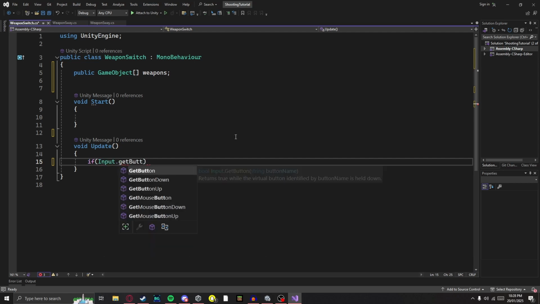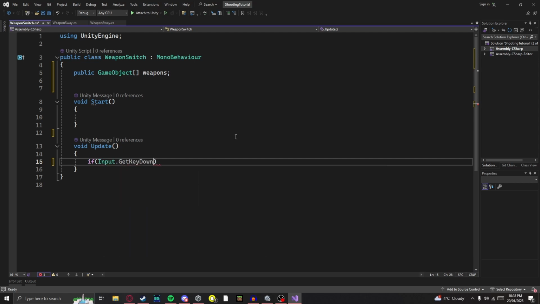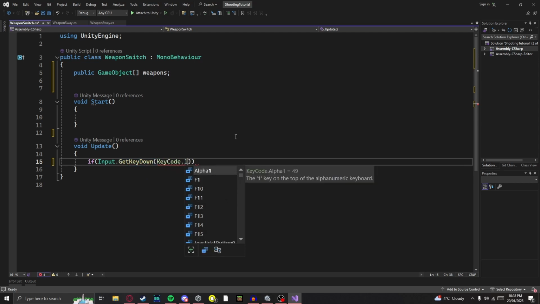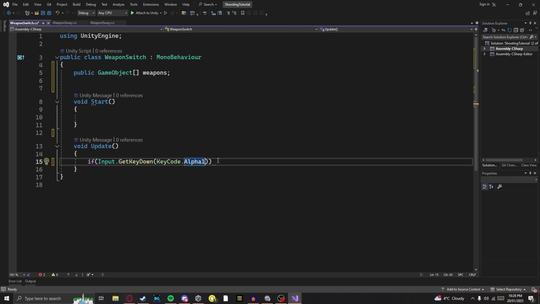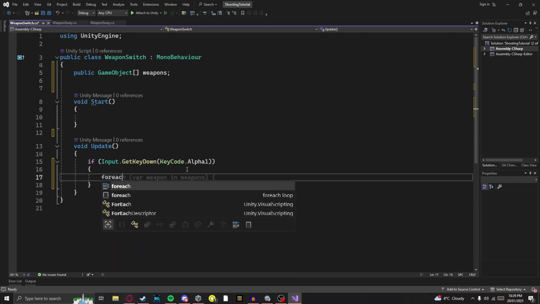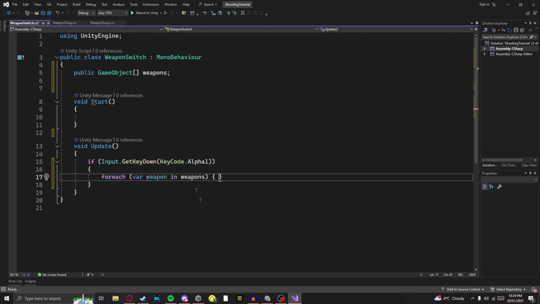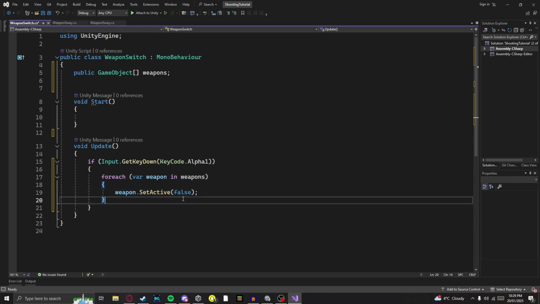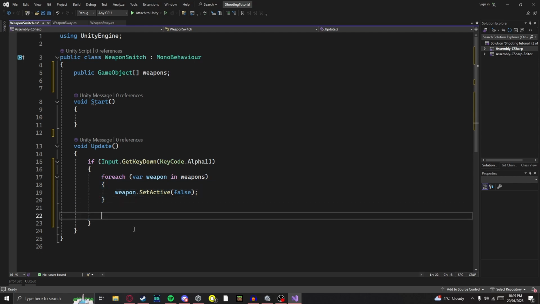So what we want to do now is, in update, we're going to do if Input.GetKeyDown, and then in brackets, KeyCode.Alpha1, which is just the number 1 key on your keyboard, 2 curly brackets. Then in here, we want to create a for each loop. So for each weapon in weapons, weapon.SetActive false. Now it will simply disable all of the weapons except for the one that we're going to enable.